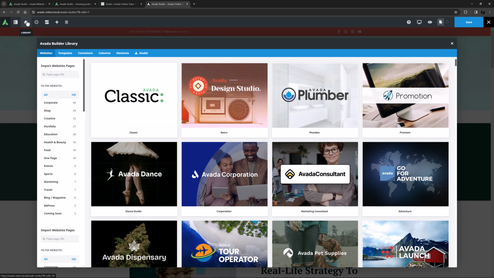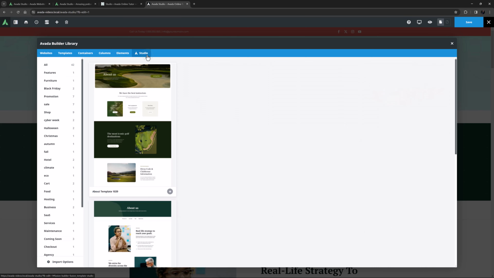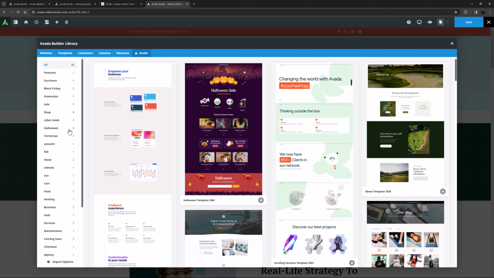Note here how the library opens on the Websites tab. This is not part of Avada Studio, but they are also full page layouts. This is where you can import any of the individual pages from any of the Avada pre-built websites. Please see the link below the video here for more information on that process. Okay, so if we now head to the Studio tab, we could now add a different template.